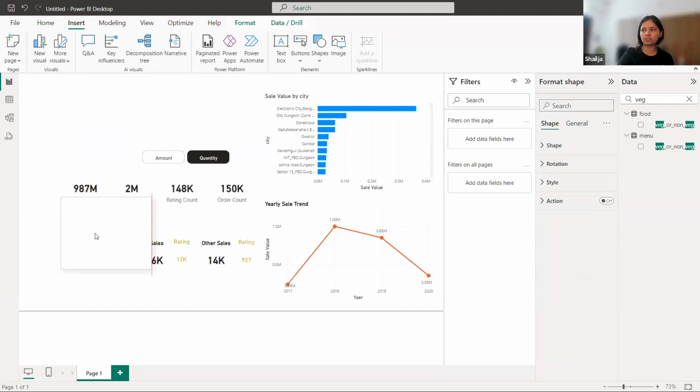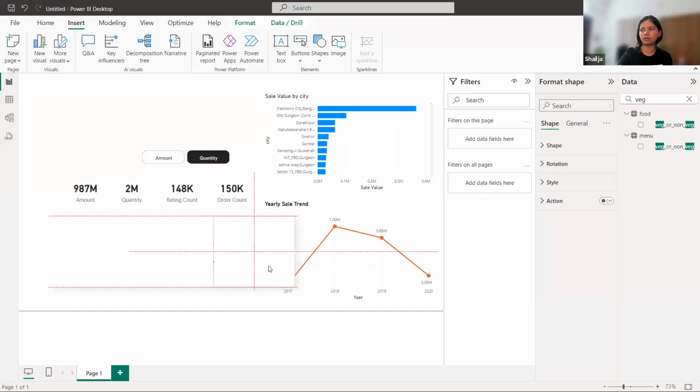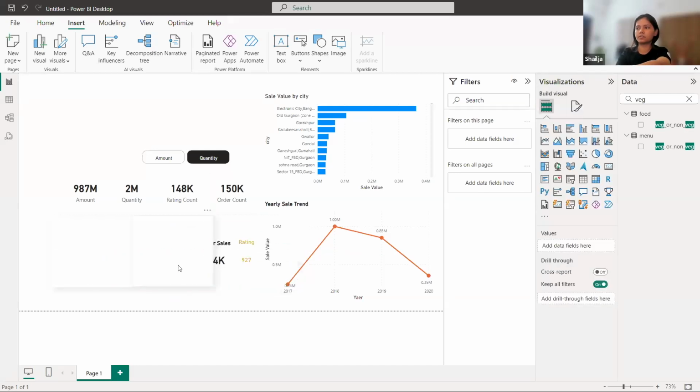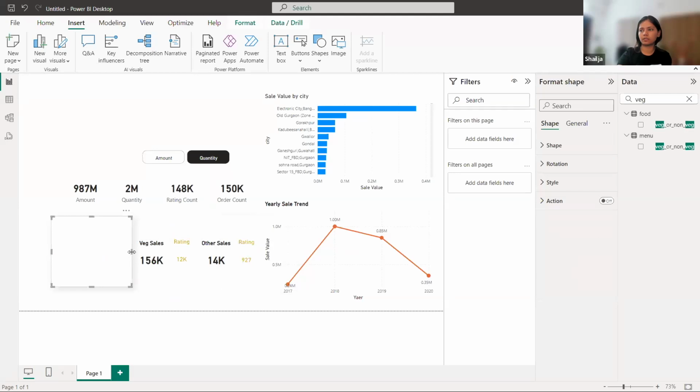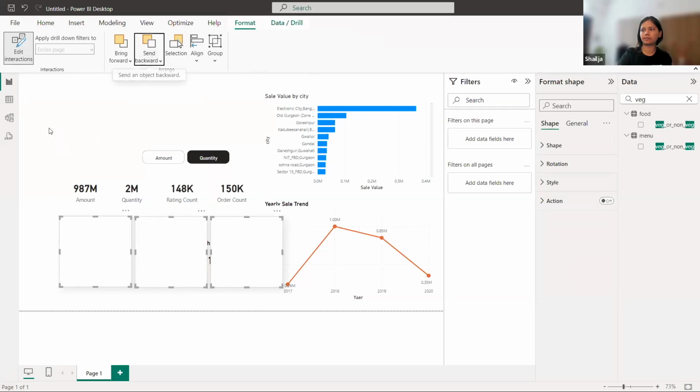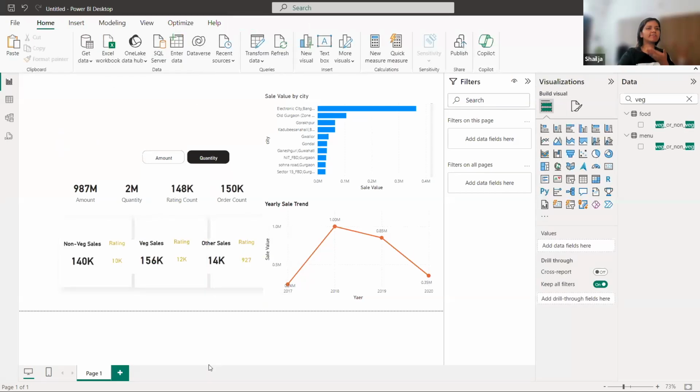So what I want is three such shapes, each for veg, non-veg. I'll just make it a bit smaller. I'll just Control C, Control V, put another one here. And again, Control V and put another one here. Again, a lot of realignment is required because these are a bit bigger. So I'll just make them a bit smaller. Control C, Control V. And again, Control V. Again, these are a bit bigger, but we'll see. So I'll just select these, go to Format, send them back. Now you see there is an elevating effect that comes.